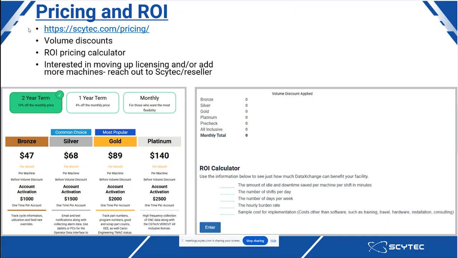Now, something else you can find out on our Scytec.com website, this kind of separates us from some of our competitors, is that we're very transparent here at Scytec with our DataXchange pricing. You can find out all of this online. There's no minimums. You can do 2-year, 1-year, month-to-month terms. You can also see an ROI calculator where you can enter in the amount of machines that you're looking to purchase and see how long that is going to take to get that return on investment for a DataXchange. You can find out all that information on our Scytec.com/pricing webpage.